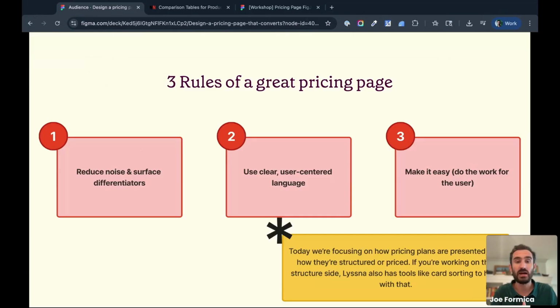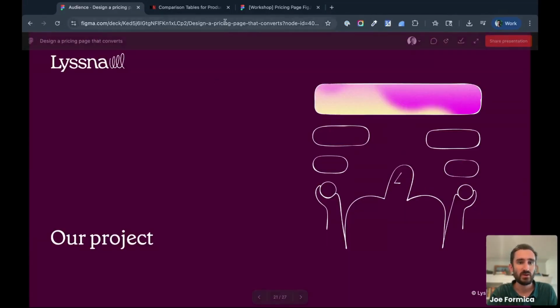So I will provide some more information on that, and I'll put it in the FigJam for you guys to check out. But just a little note that when you're pricing your product or creating plans, there are a couple of phases. One is actually figuring out what that structure is and what's included in pricing. And then once you have that locked, the next step, which we're doing today, is figuring out how to present that as effectively as possible.